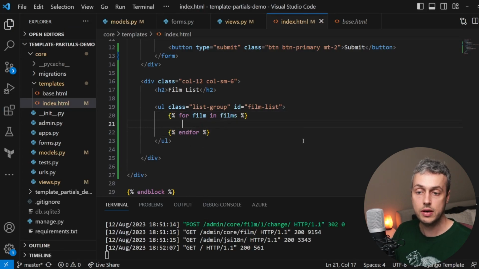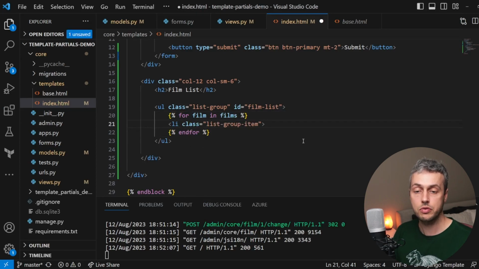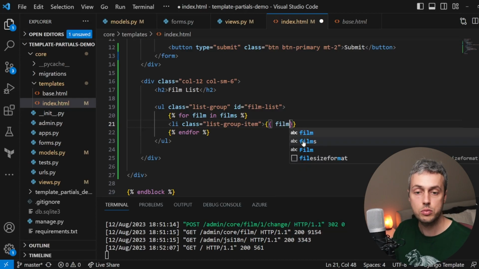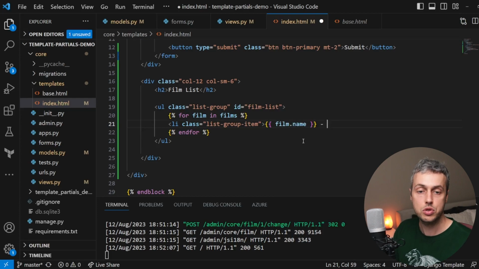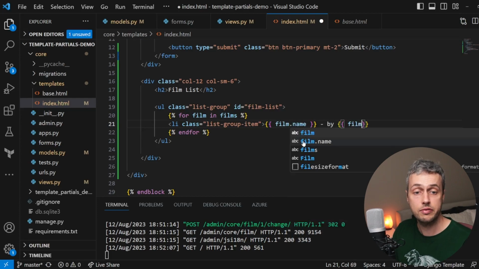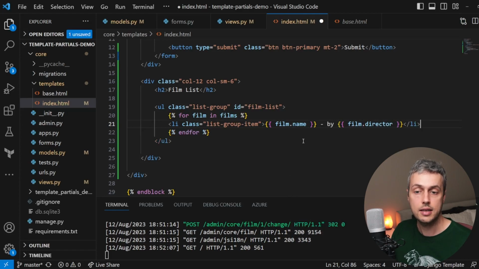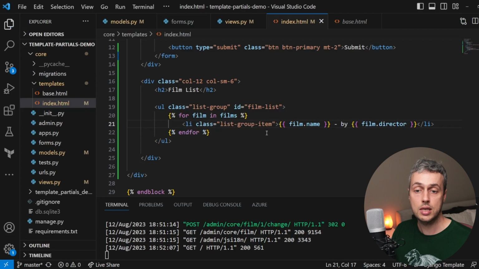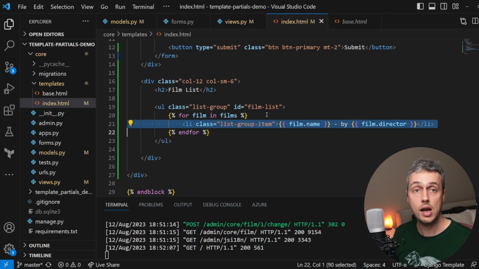For each film, we're going to create an li tag with a class of list-group-item that comes from Bootstrap, and then we're going to render the film's name with the film.name property, and then a dash, and we'll say "by" and then reference film.director. We can then close the li tag, and that is going to be the tag that represents an individual film, and we're going to have one of them for every single film in the database.